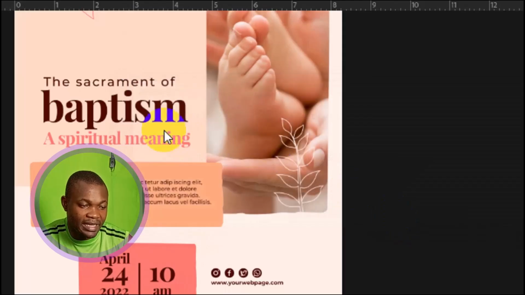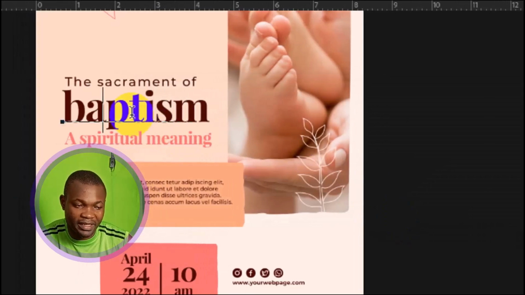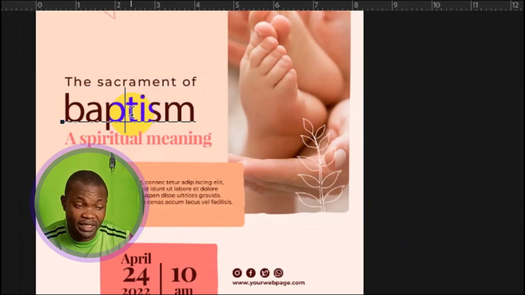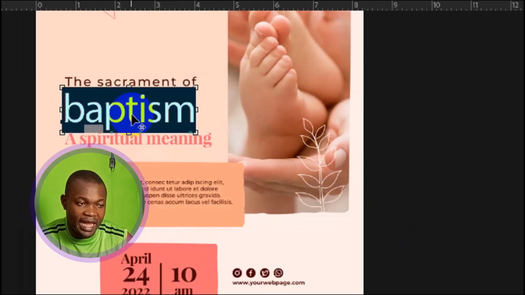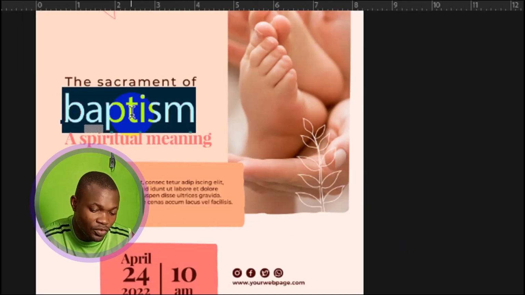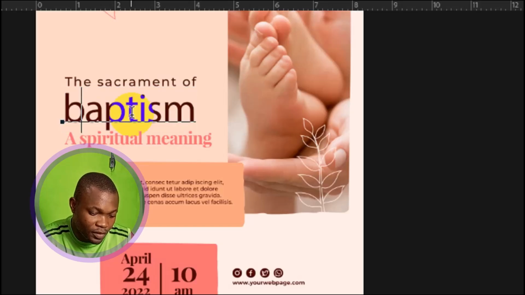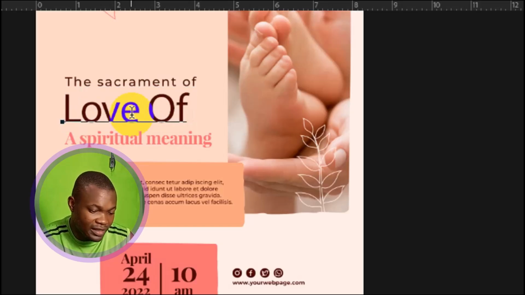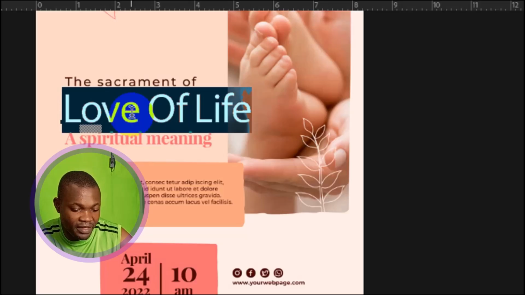When you click on replace, that will allow you to choose your personal font. You can see it's automatically changed to a personal font. So we can press Ctrl A to highlight. Then we can go ahead and choose another font, or better still, we can change the name right here to love. So we can just say love of life. So we can change the text and press Ctrl A to highlight everything.